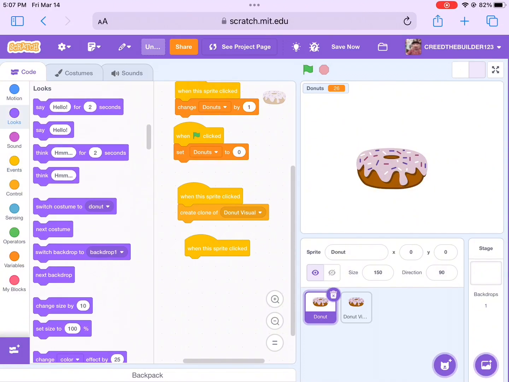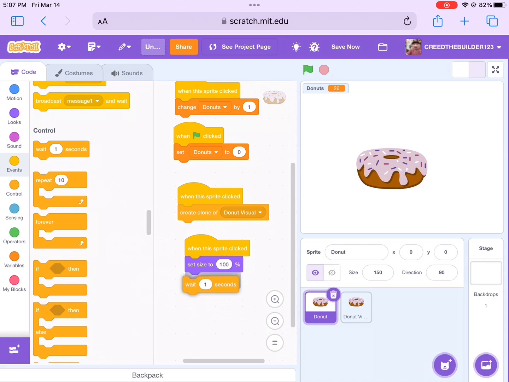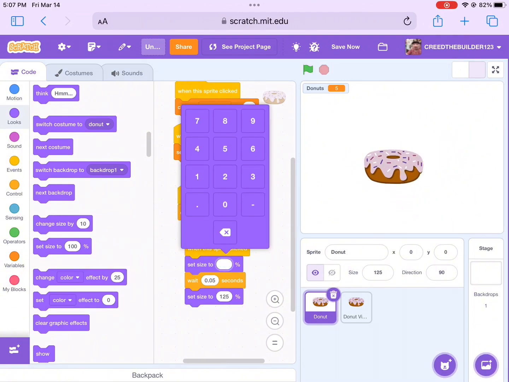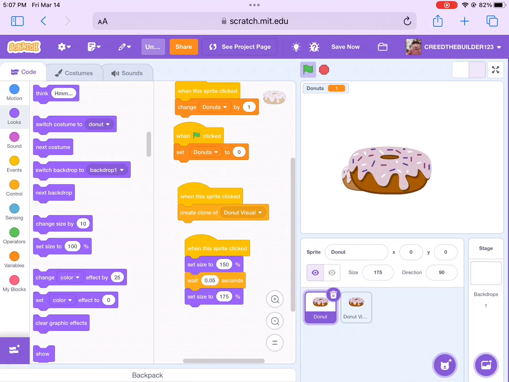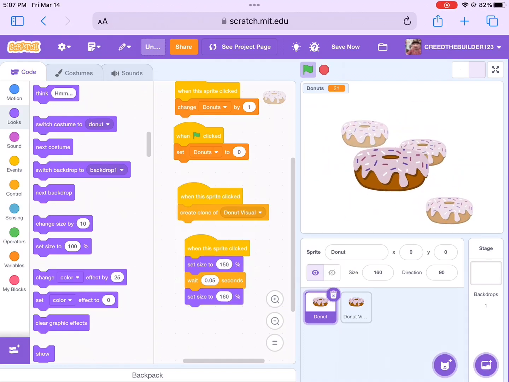And then you can do when the sprite clicked, set size to 100 or whatever size you had it at first, and then wait 0.05 seconds, and then set it to a little bit bigger. Well, in this case, I had it at the start as 150, so I'd make the first size 150, but if it's at 100, you make it like that. So I'm going to put 150 and make it a little bit bigger, so I'm going to put 175. So then now when you click it, it makes a cool effect when you tap it, like going up and down. I'm going to say 160, because it's better when it's only a little bit, so I'm just going to do like that. That looks good.